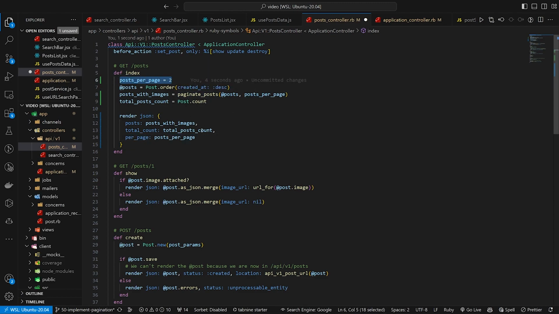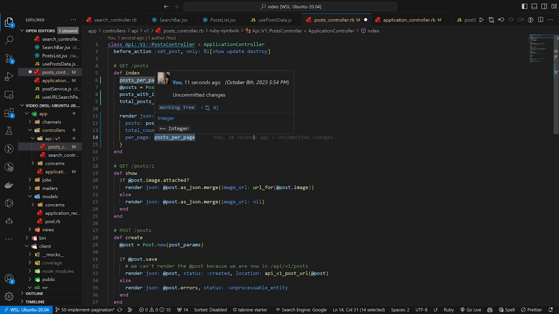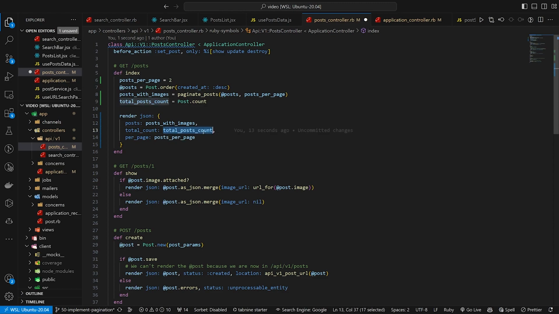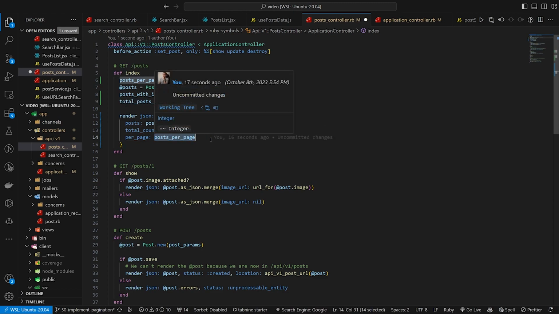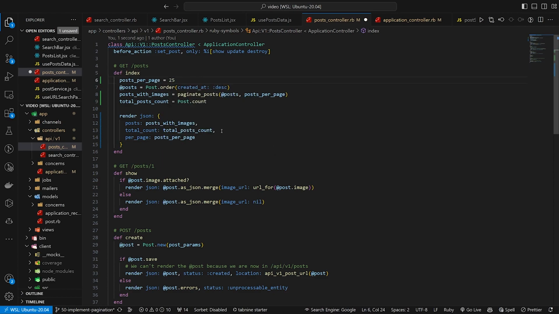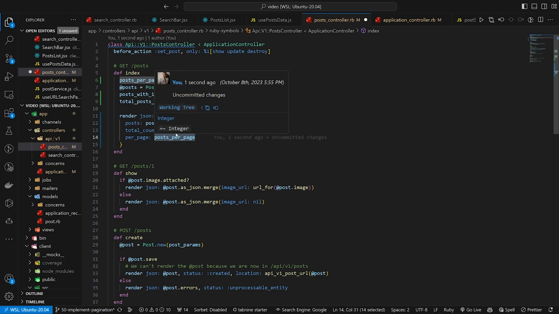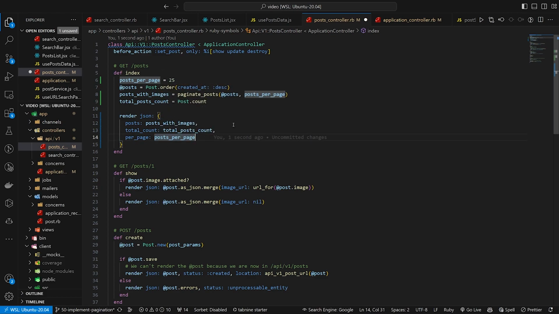What this information gives us is it tells us how many total posts there are, as well as how many posts per page we have. Let's say there's 50 posts total. We know there's 25 posts per page. We now know there should be 2 pages. Alternatively, if there's 25 posts per page, we know that there's going to be 2 pages because we have a total count of 50, a per page of 25, and 50 divided by 25 is 2.